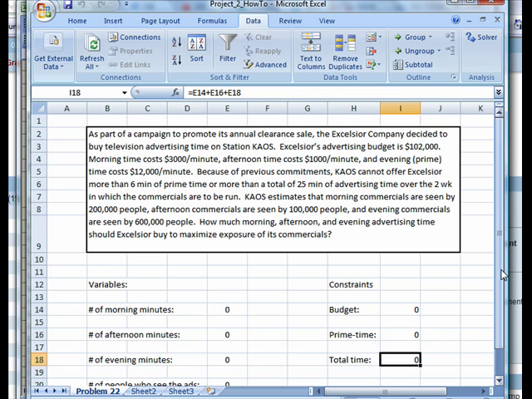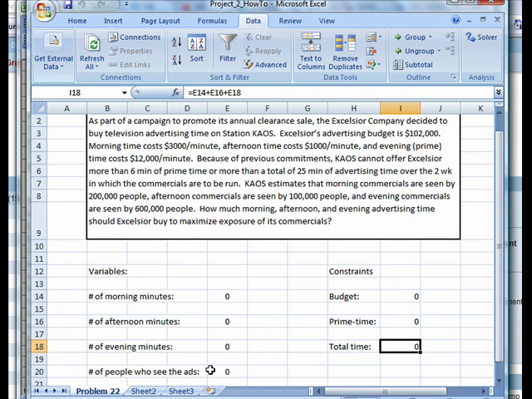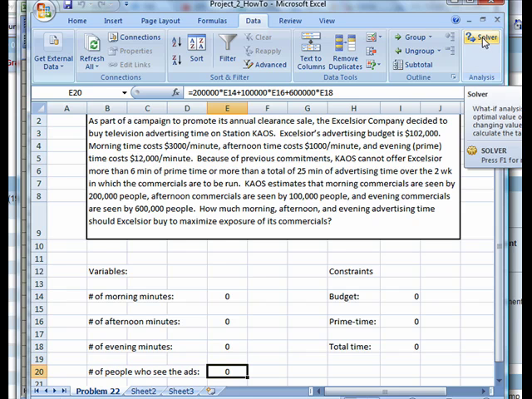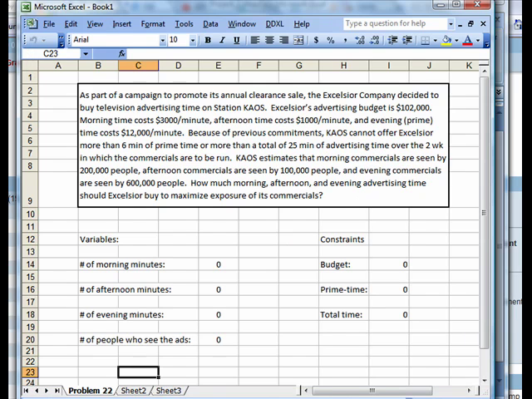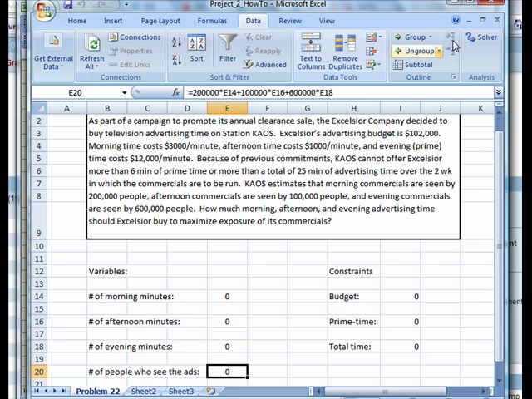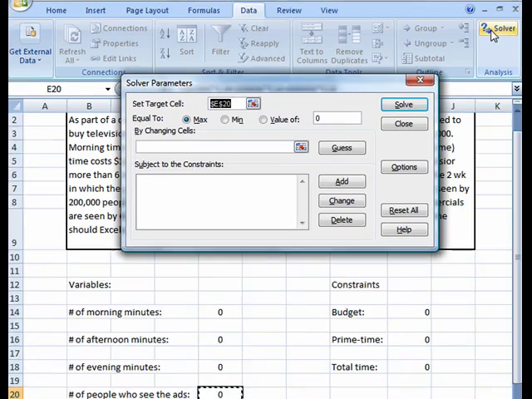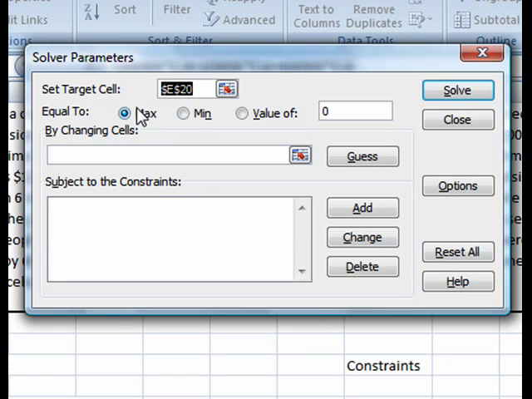formulas entered for your constraints, and then the objective function, then you click on solver, or in 2003, whoops, you just go to tools, solver, and bring it up. And it brings up a new window. And it says set target cell. Well, that's the thing you want to either maximize or minimize.